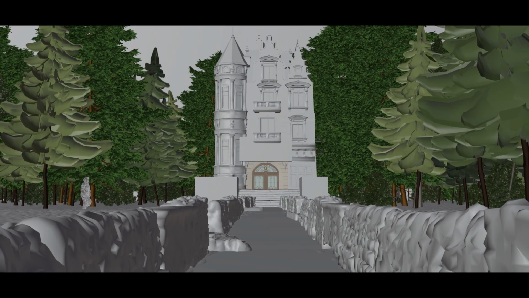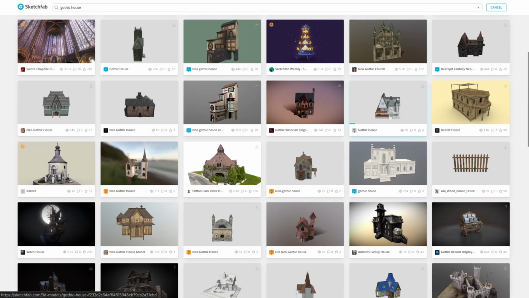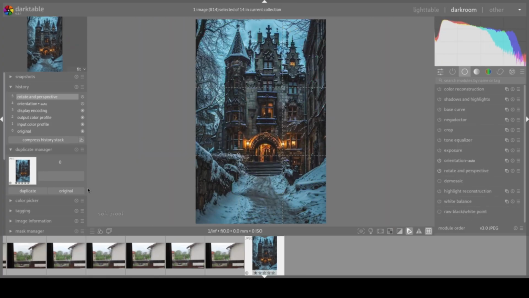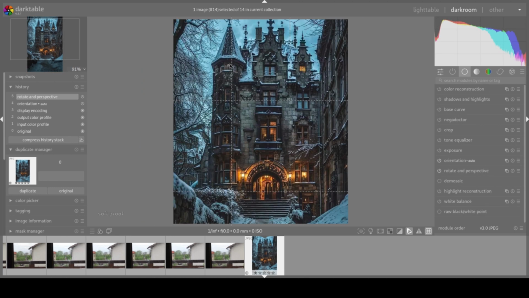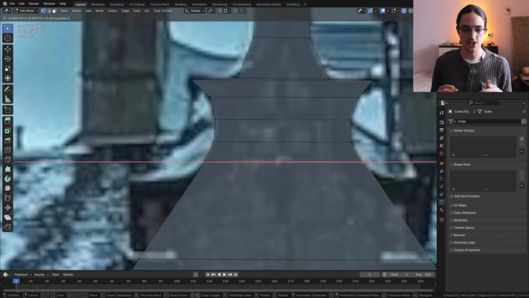Now this scene is pretty simple, as in it has very few elements. So instead of just downloading a house model, I'm gonna try to make one myself. Also, I tried searching for a pre-made model and I couldn't find anything that looked like what I have in the reference. So as you can see, I imported my reference image, straightened it out a bit in a software called Darktable so that I won't have any weird perspective distortion, and just started tracing it in Blender.